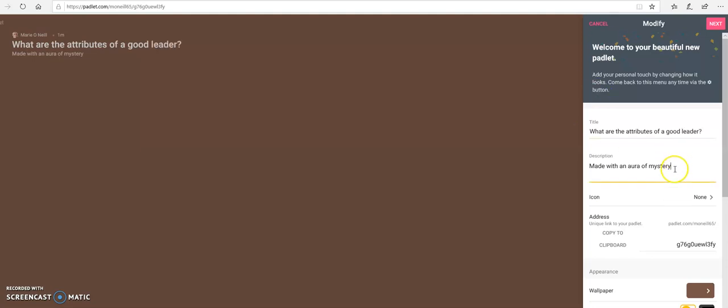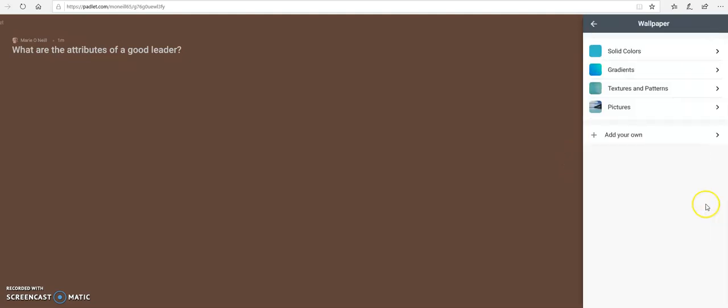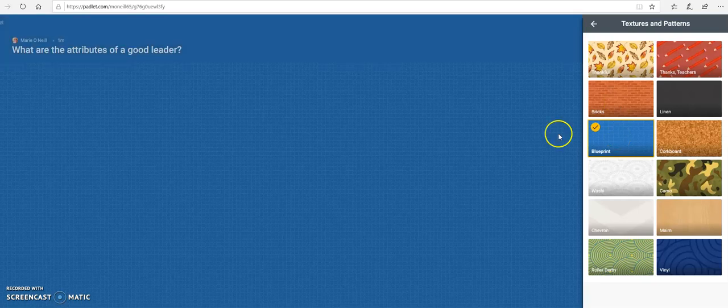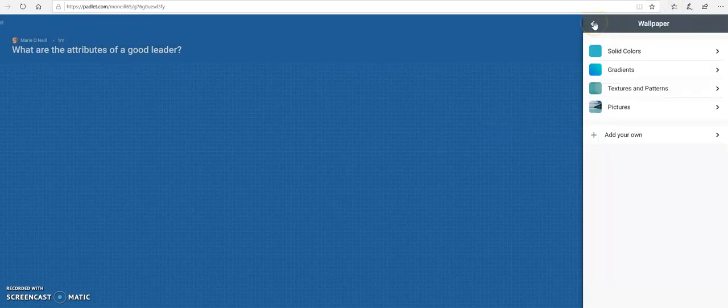So I'm going to delete the description. I'm going to select a different background. The brown is a little bit dull. Maybe I'll pick this blue one. You have lots of options.